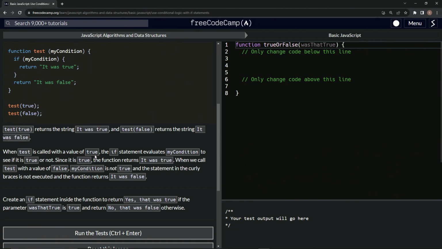When test is called with a value of true, the if statement evaluates my condition to see if it is true or not. Since it is true, the function returns "It was true." When we call test with a value of false, my condition is not true, the statement in the curly braces is not executed, and the function returns "It was false." Okay, so now we're going to create an if statement inside the function to return "Yes, that was true" if the parameter, wasThatTrue, is true, and "No, that was false" otherwise. There's a lot of words for something very simple, and something we're going to be using so much.